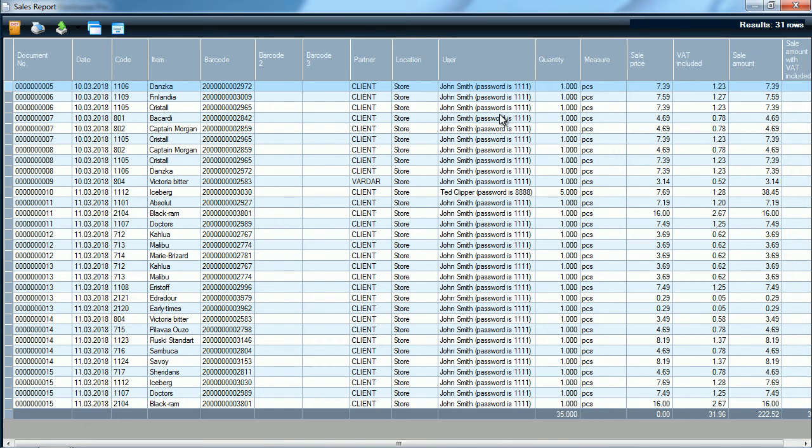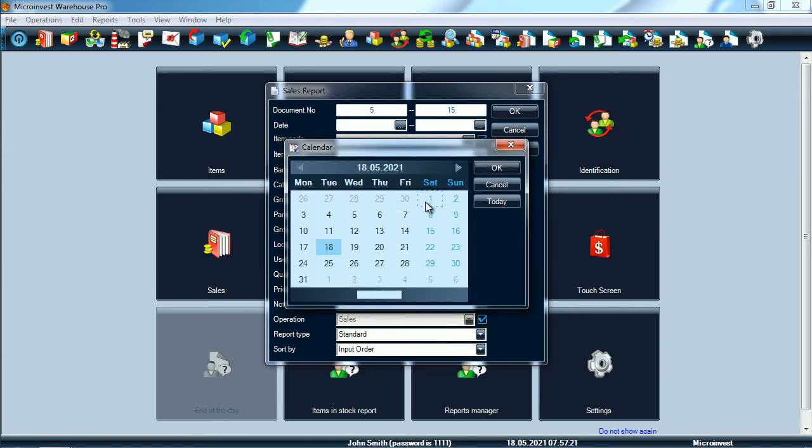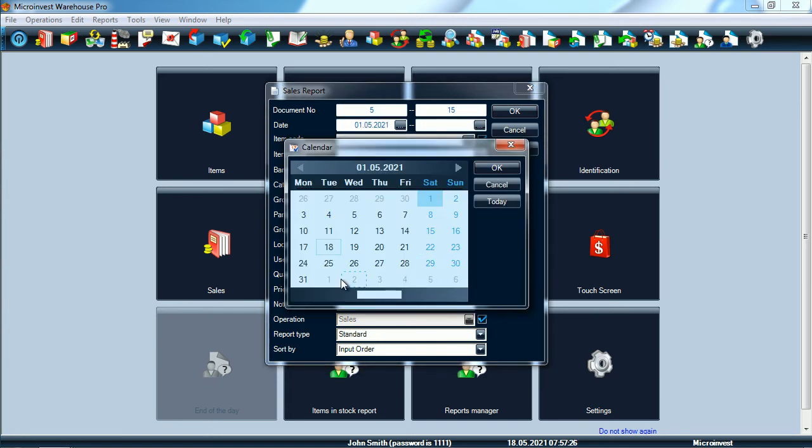The reports are dynamic, so you can add, you can remove, and you can manage a lot of data. For example, I will switch on a lot of different columns. I will put start date from the 1st of this month until the end of this month.